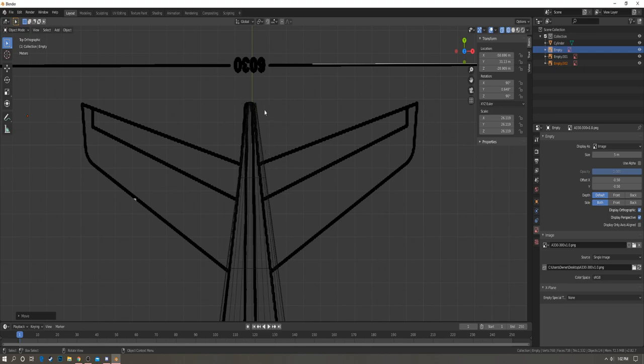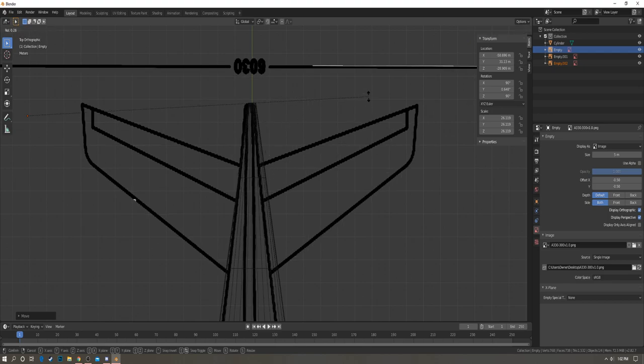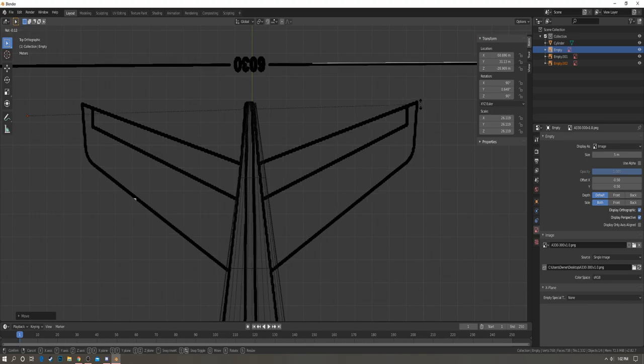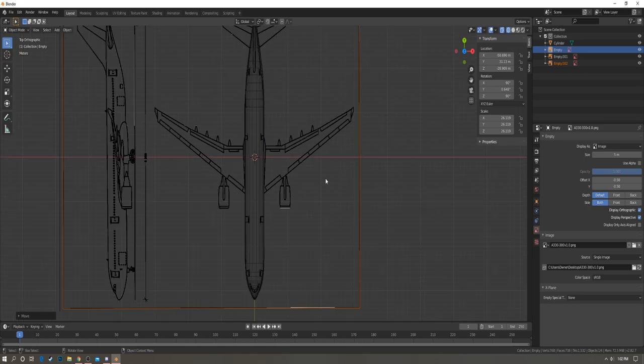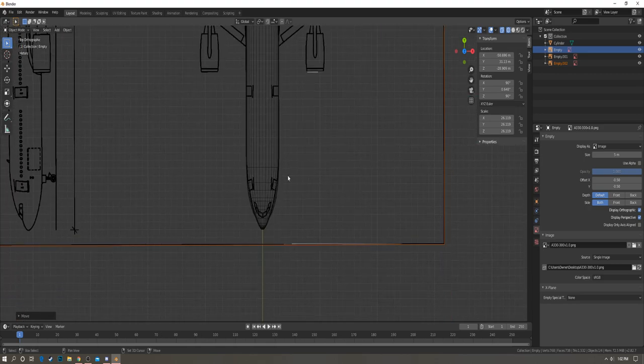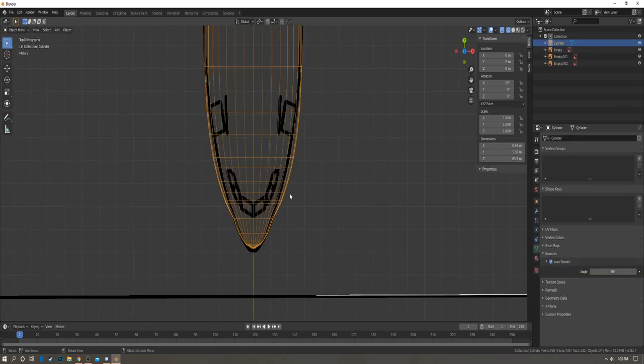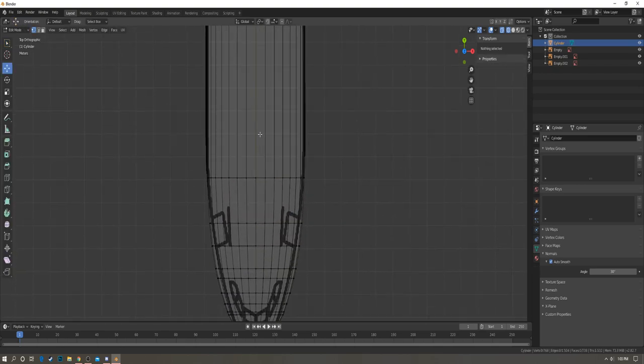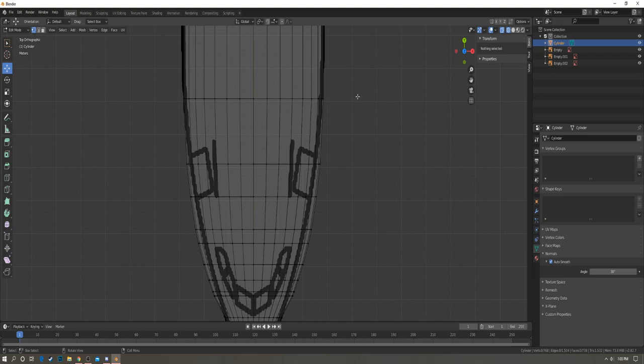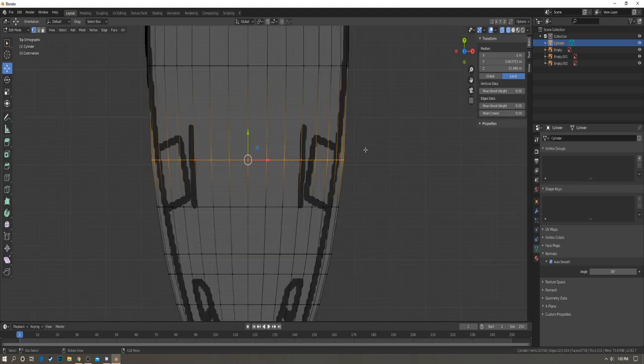This is all just lining it up till it looks good to your eye. All right, I think that's good enough. So what we're going to start doing now is changing the shape of these loop cuts from the top-down view. So this one's fine because that's the main part of the fuselage. So we're going to grab this guy with B and selecting it.